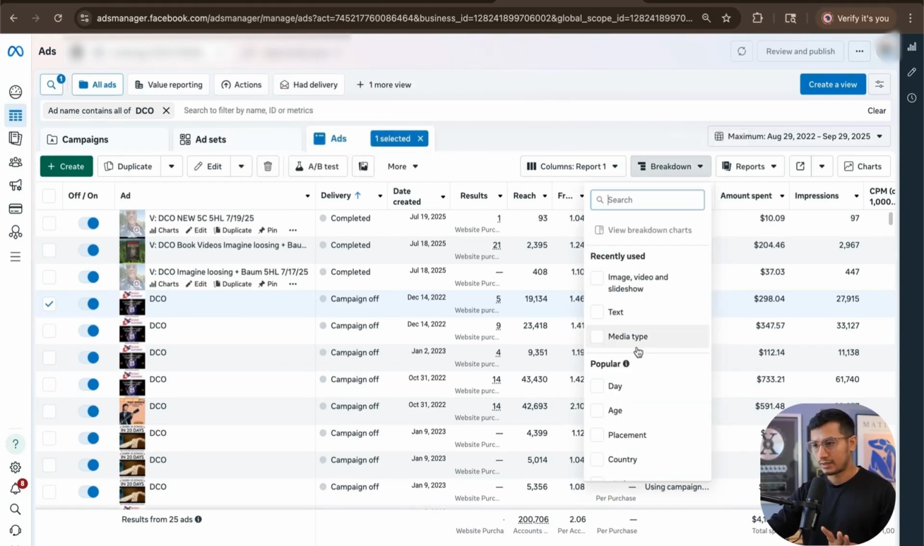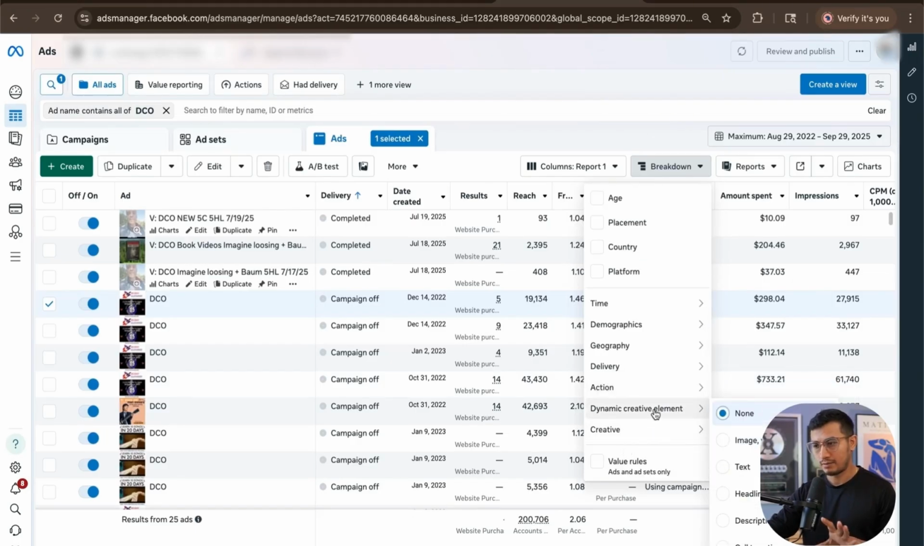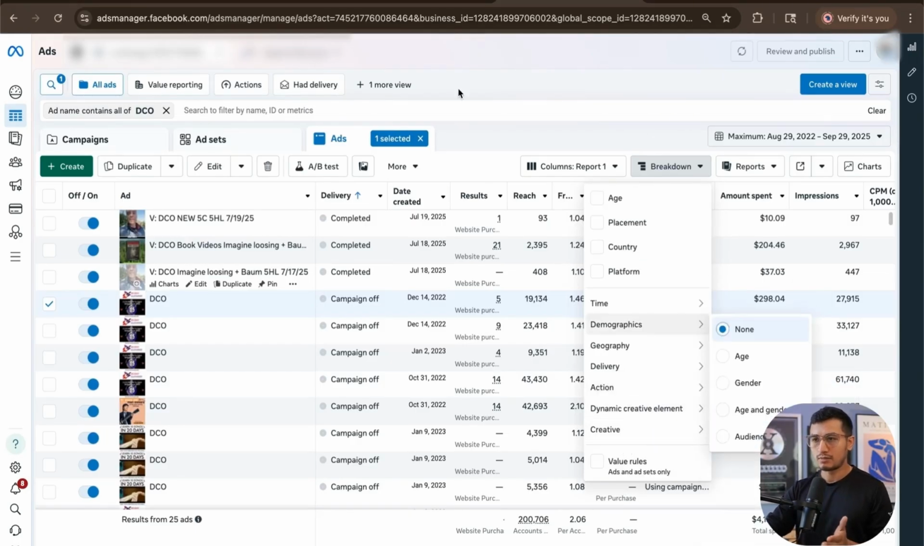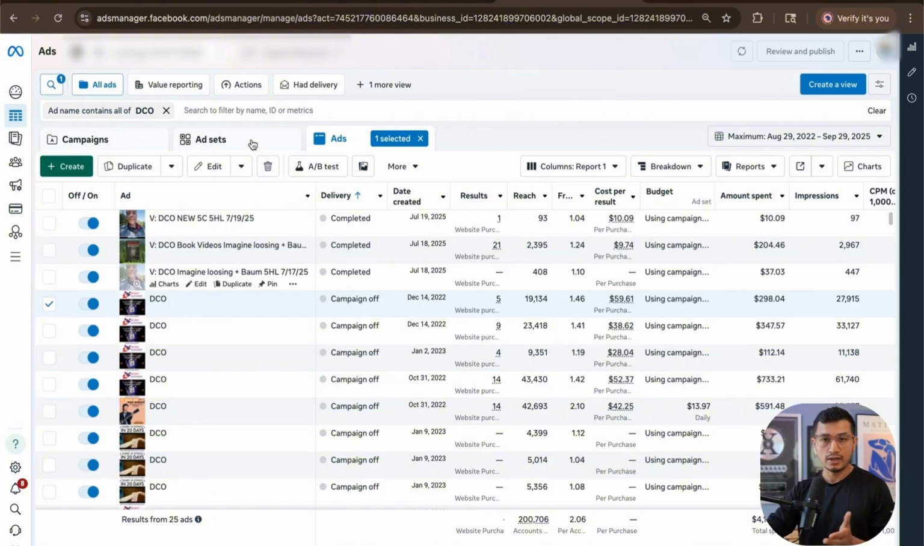Okay, we're going to go to breakdown and then to dynamic creative element. Facebook has something called flexible, and they also have dynamic creative optimization, DCO, which is what it used to be known as. DCO is not available in many ad accounts, but they have something called flexible.